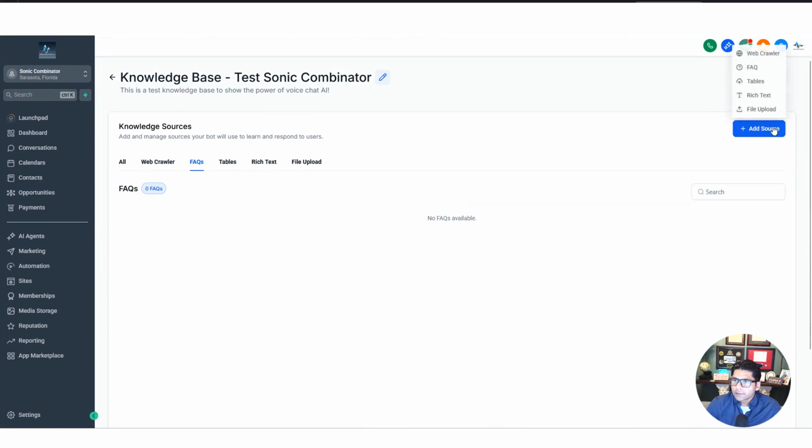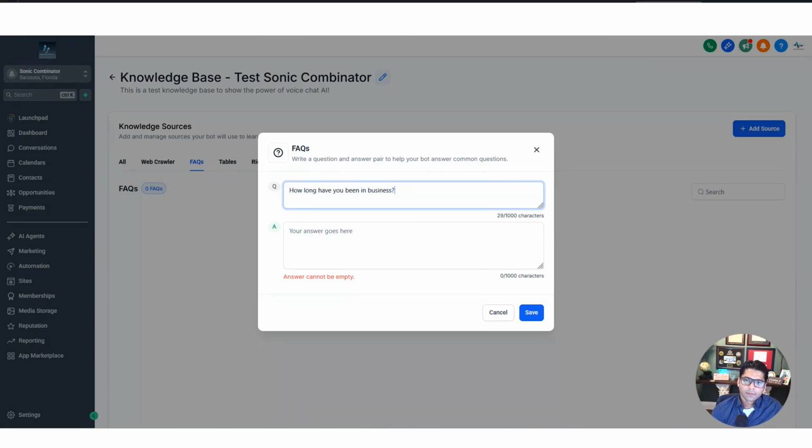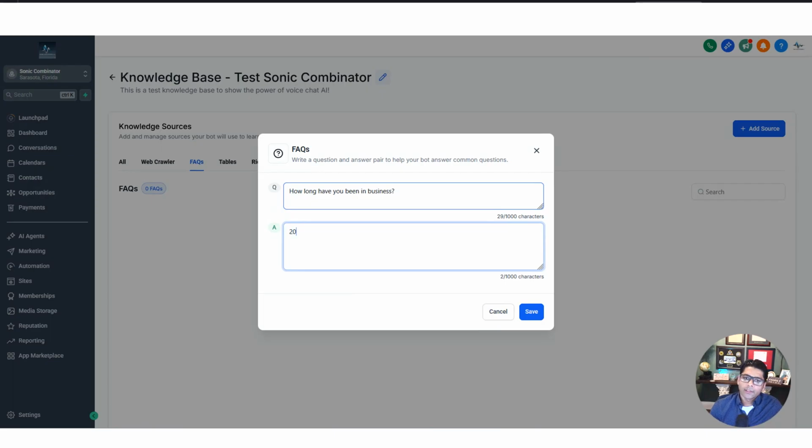And then you have other sources of information. Frequently asked questions. Click add source, FAQ. So for example, you might have a question, how long have you been in business? Maybe you get that question all the time and you say 20 years or whatever the case is. Hit save. And now that's one of the questions your AI can answer.